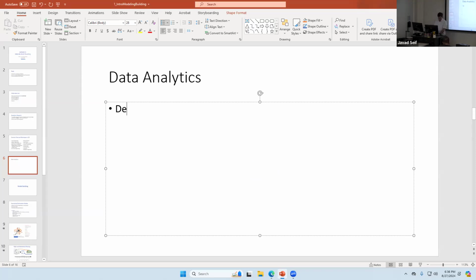One is descriptive methods. One is predictive methods. Predictive analytics, data analytics methods for models. And the third one is prescriptive.